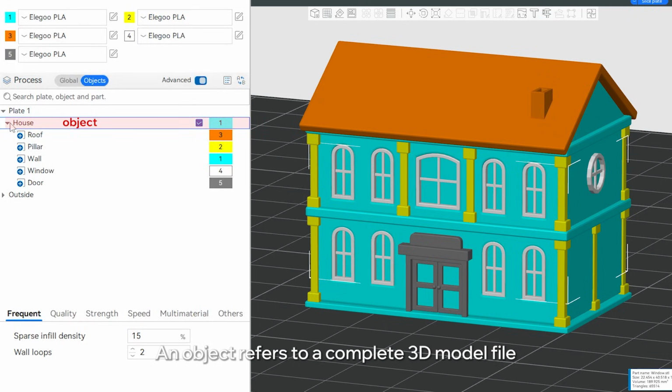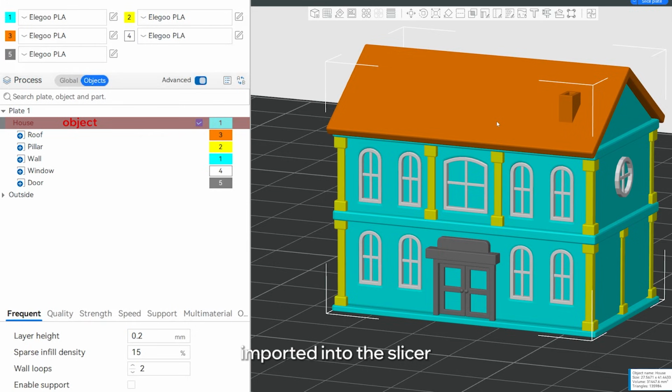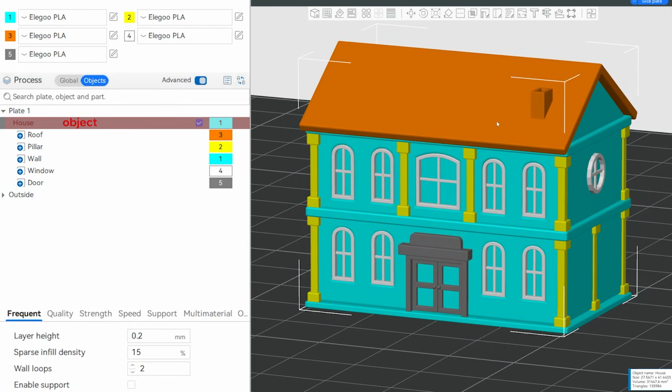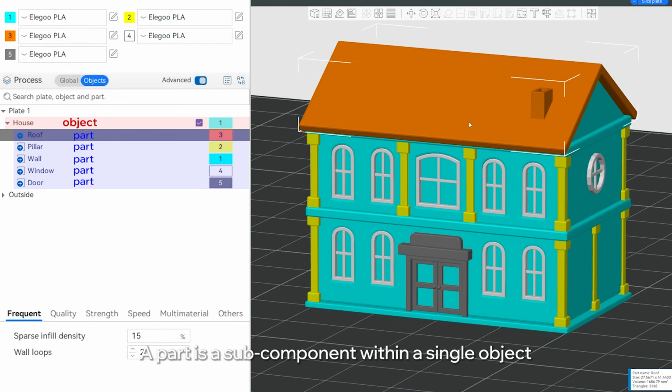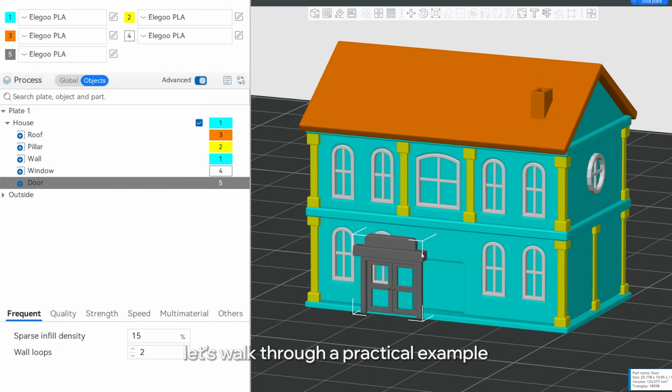An object refers to a complete 3D model file imported into the slicer. Each imported file is treated as an independent object in the scene. A part is a subcomponent within a single object. Now that we understand these concepts, let's walk through a practical example.